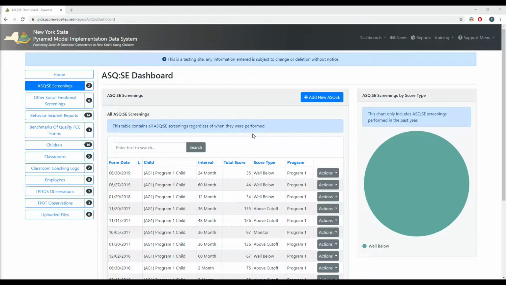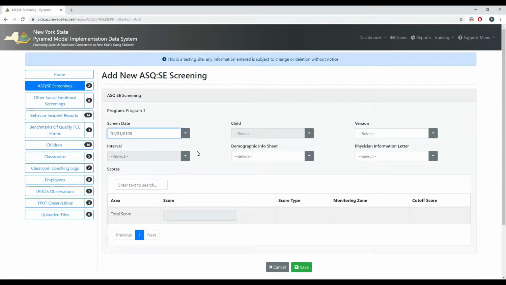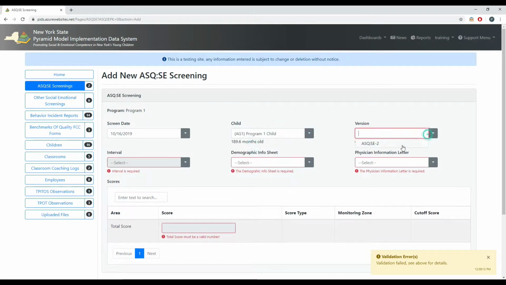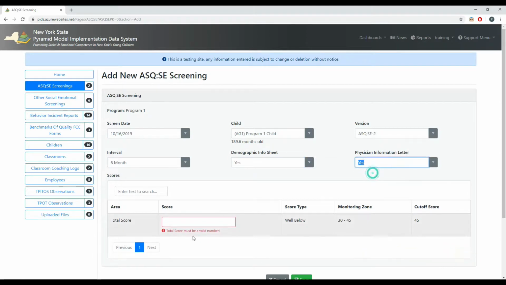Now I want to go over validation on the data entry forms. And the easiest way to show you validation is to try to add a new ASQSE without putting any information in. So if I try to click Save, you'll see that it won't let me save and it gives me a message about validation failure. And we get messages by each field on the form telling me what is wrong. So the form date is required, the child is required, version, and so on. Now, as I add information, the messages go away, and once I fix all of the problems, I will be able to submit the form.